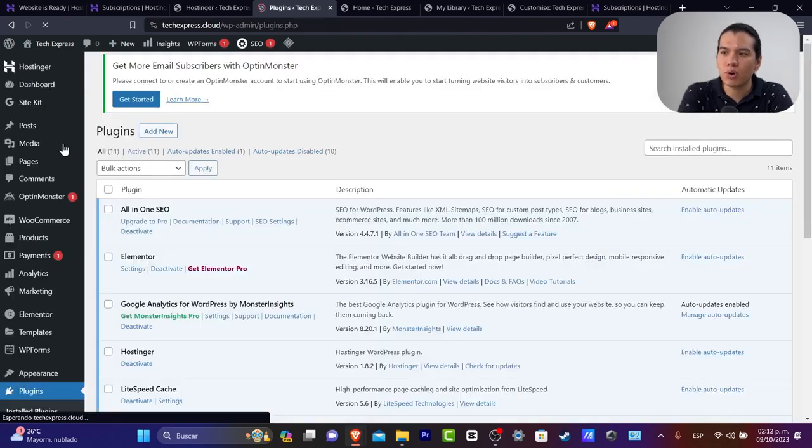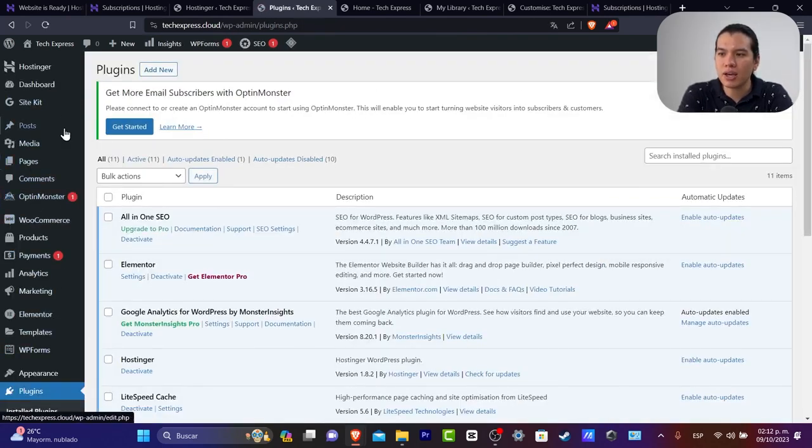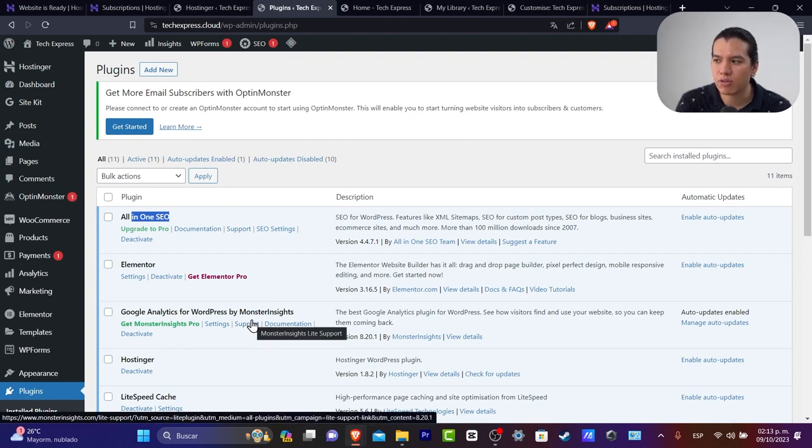So usually, lastly, we have just checked the security and the SEO. If you want to check more information, you can choose more plugins that can help you to move on and scale your actual website a little bit more. For example, we have All in One SEO that can help us to add post types, SEO for blogs, business side, e-commerce side, and much more downloadable stuff.